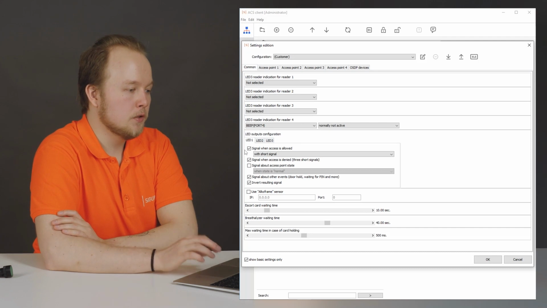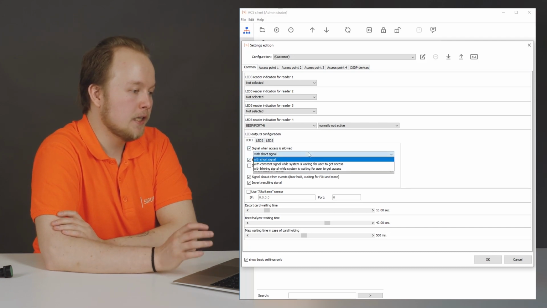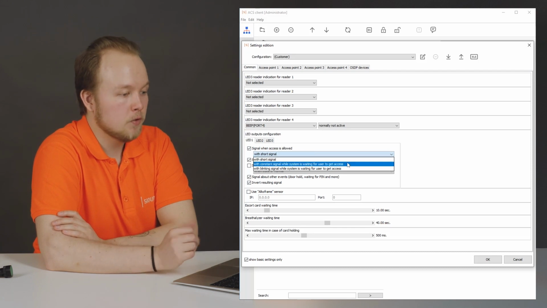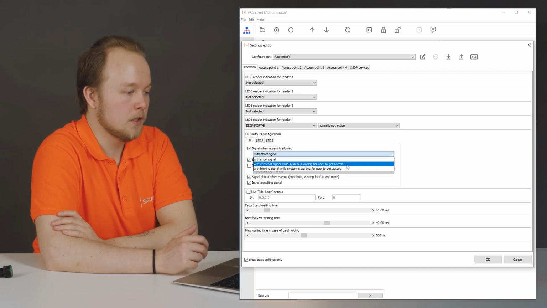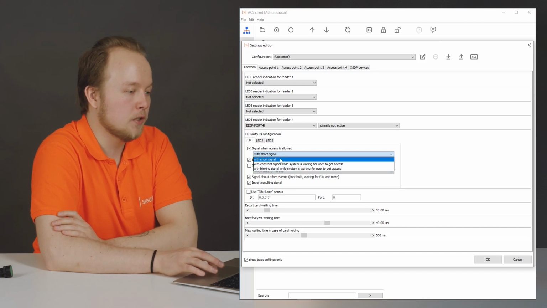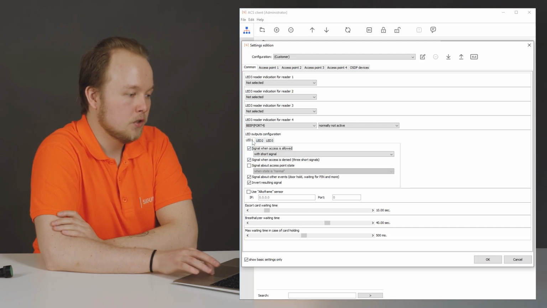Signal access permission enables the selection of a signal from the drop-down list, indicating the access permission. For instance, a brief beep from the beeper, a continuous signal from the green LED, or frequent LED toggling during system wait. On the LED 1 tab, we will configure the checkbox and adjust the parameter for short signal to ensure proper functionality. On LED 2, disable the checkbox.